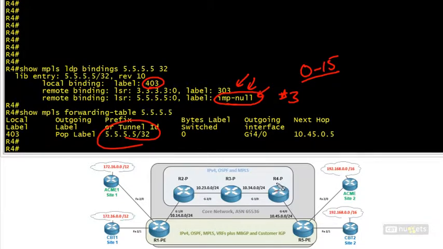So from R4's perspective, if it receives a labeled packet of 403, it's going to go ahead and pop off that label, effectively remove that MPLS layer 2.5 altogether, and then simply forward outbound on gig 4/0 right here to the next hop, which is R5. Now, why would R4 totally end the MPLS path for network 5.5.5.5? Really, R4 is like a good buddy.